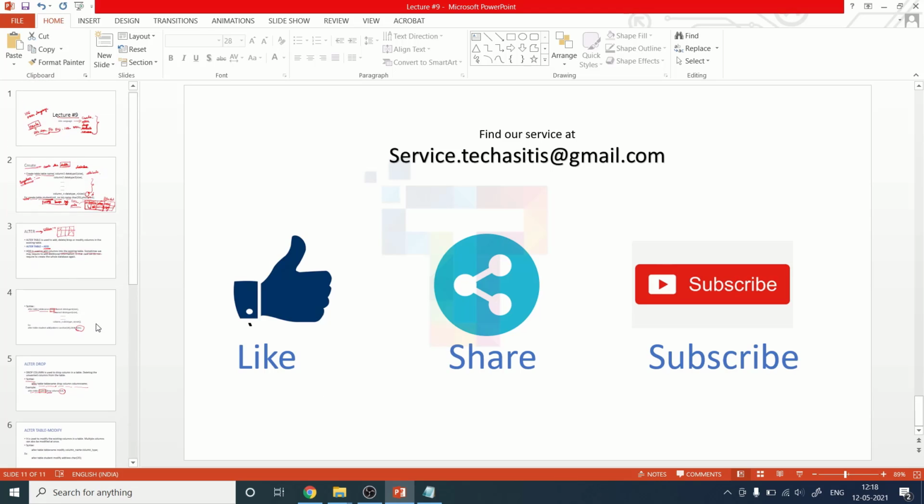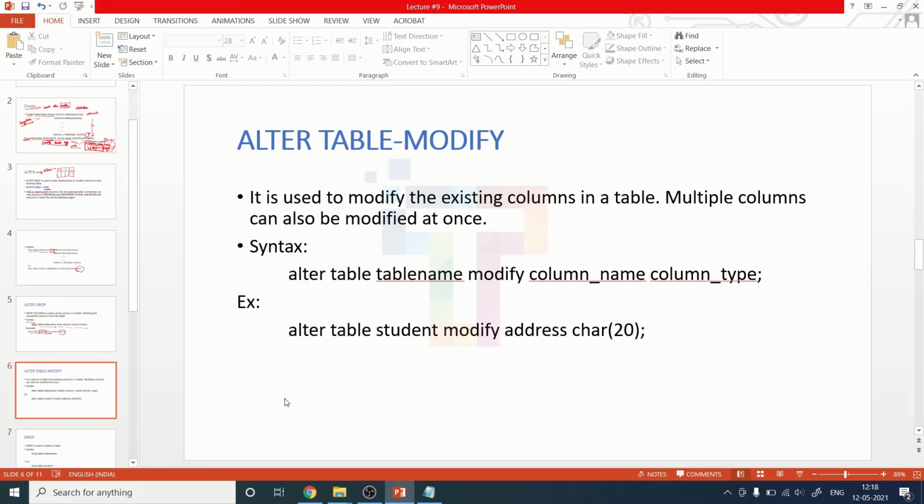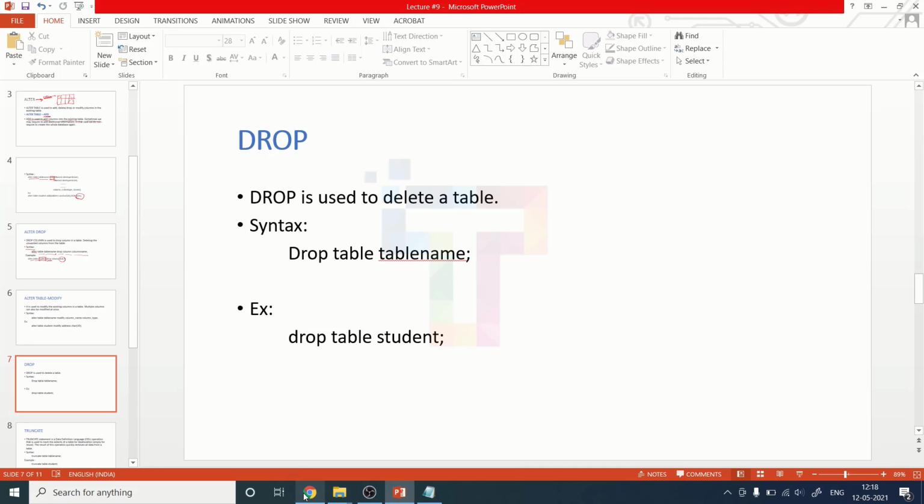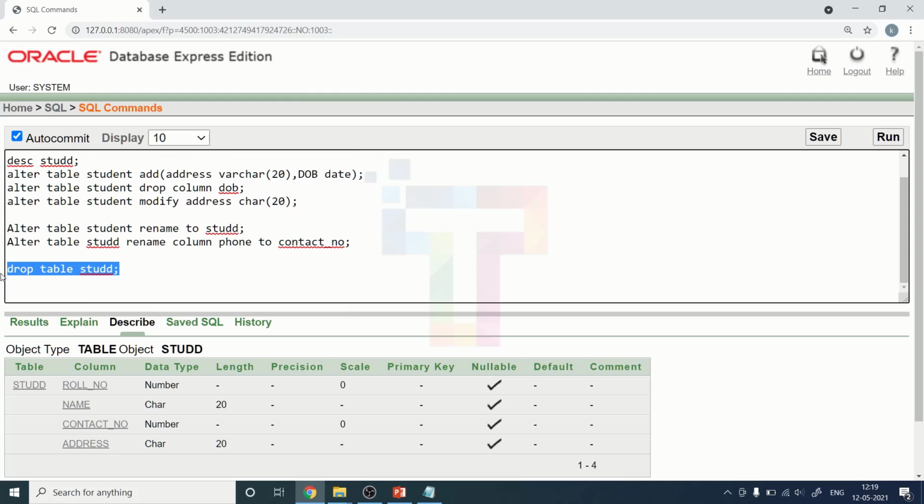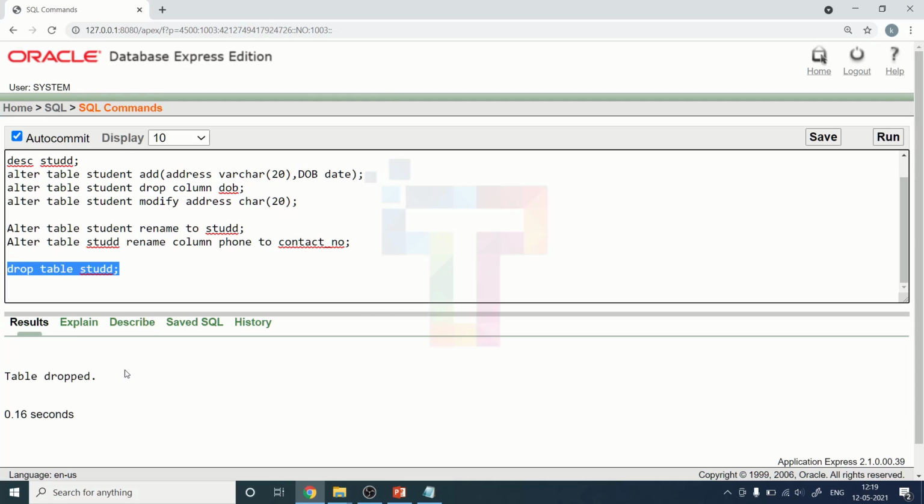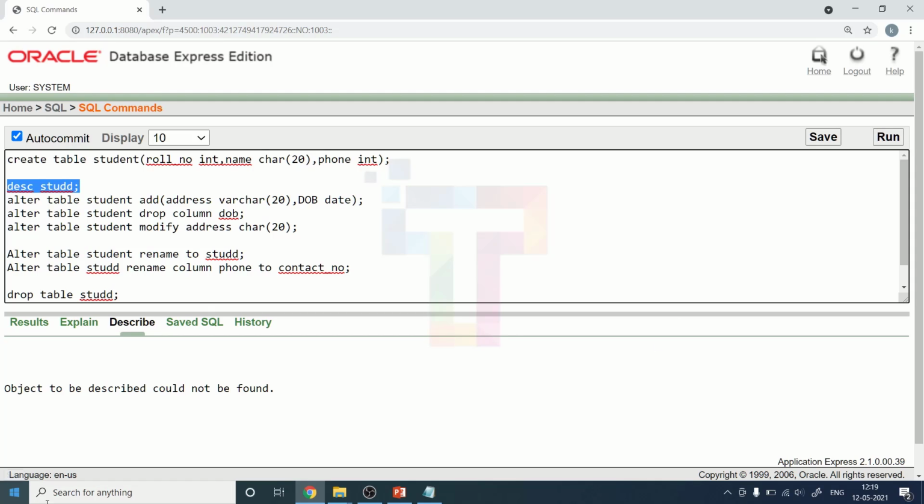One more thing, drop query I'll show before closing this. Drop. I will delete the whole table. Drop table stud, right? Semicolon. Execute this. Table dropped. If you execute this, description of stud object is not found. You will get this. Truncate I will show in next lecture.